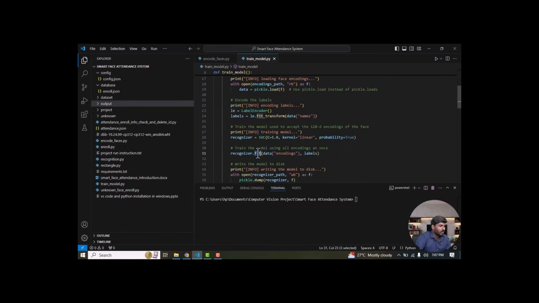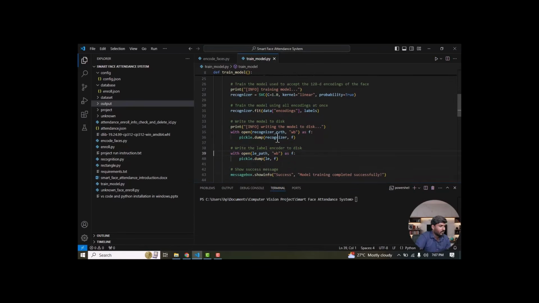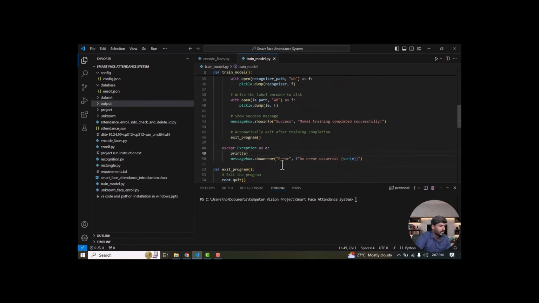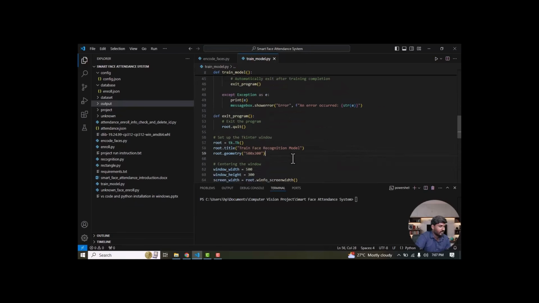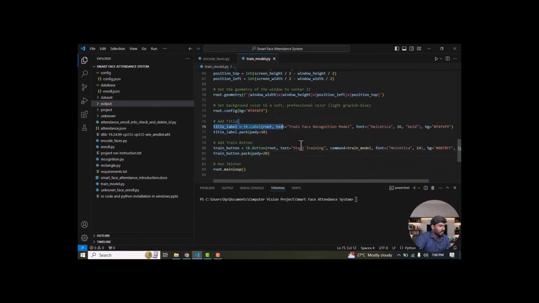Next, we need to fit the model. Fit means to train the model using the encoded data and their corresponding labels. Once the training is completed, we need to save the model parameters in the pickle file and the label path. Once the model training is successfully completed, exit the program. This is the Tkinter code, including the Tkinter window name, width and height. This is the basic information about Tkinter.